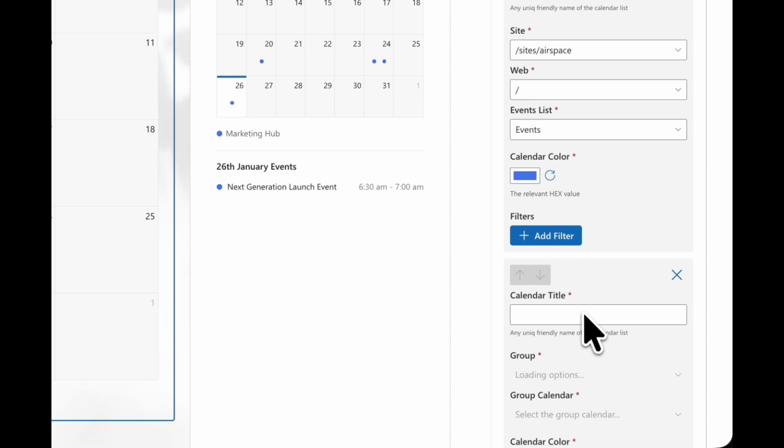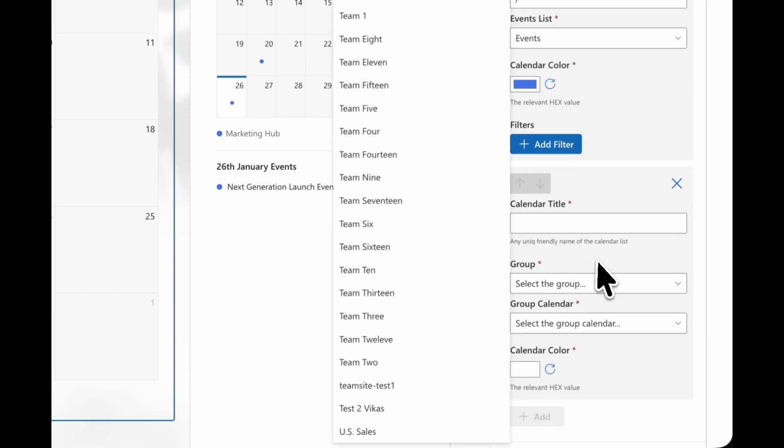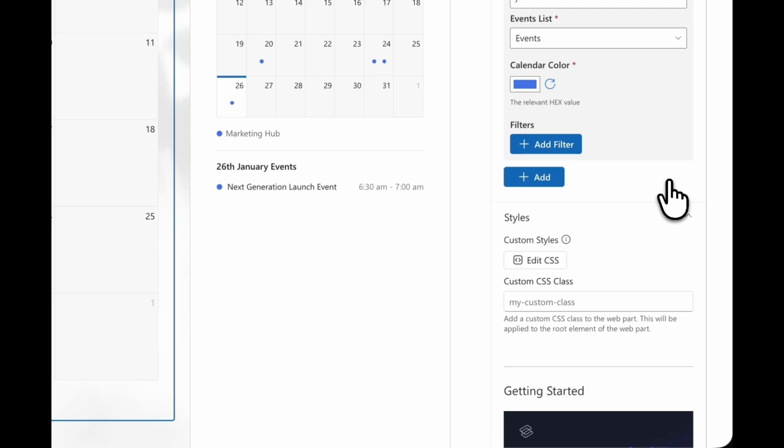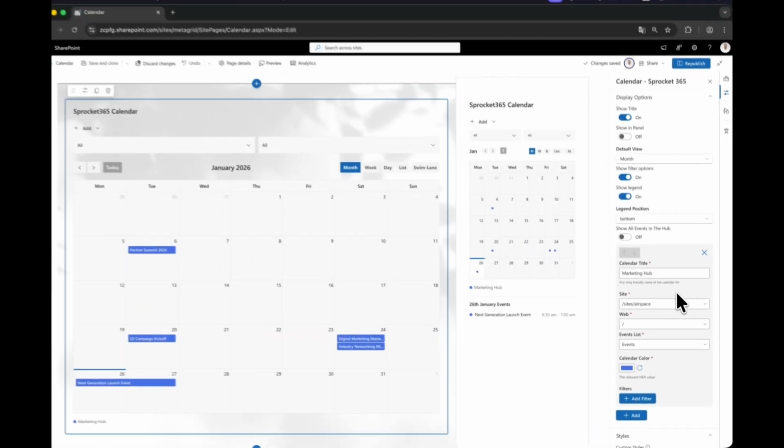Enter a title, select the group from the drop-down, and choose a color. You can add as many calendars as you need, mixing both SharePoint and group calendars together in the same web part. Once you have added your calendars, you can configure the filter options.